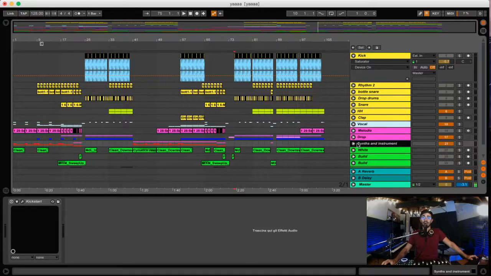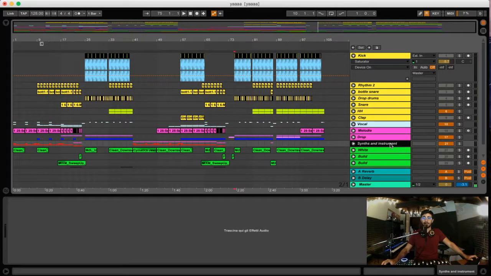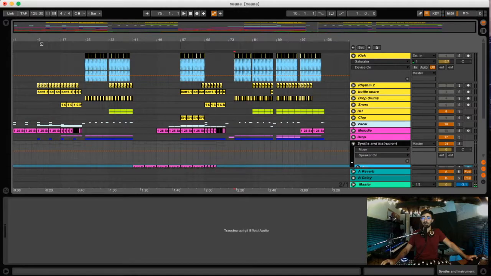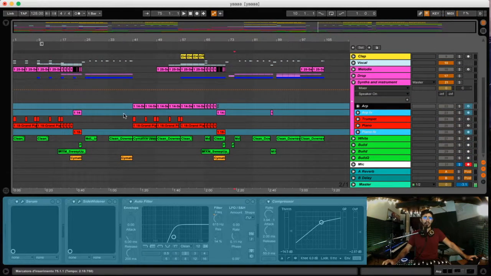Then what do we have? The pack synth and instruments with a kickstart completely turned off. So let's just remove it because it doesn't play. It doesn't work. What do we have here? We have the first track is called ARP, and it's this.